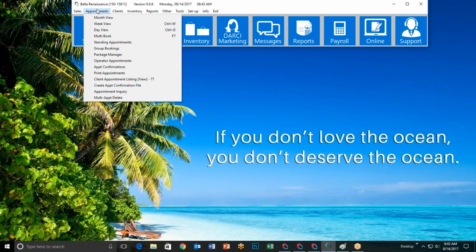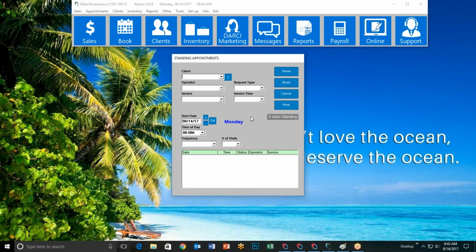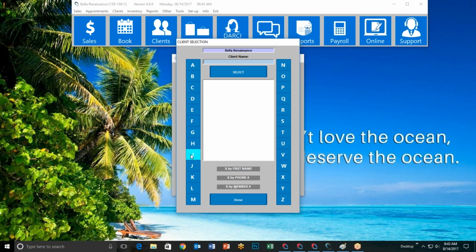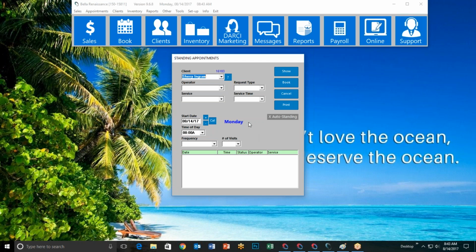So let's do it. I'm going to go to appointments, and I'm going to select standing appointments. And now I'm going to choose a customer, whoever they may be. So I'm going to go with somebody I don't normally choose. We'll go with Sherry Ingram here. And now I'm going to choose the employee that they would like to see. So perhaps I'll choose Debbie. Now I can choose the service that they would like to get from Debbie. And we'll say that she is going to give them a Brazilian blowout.